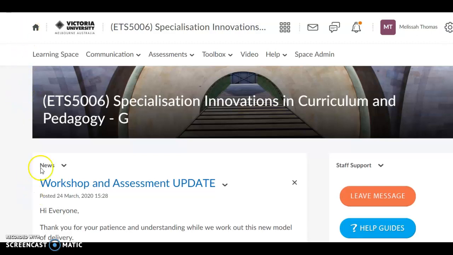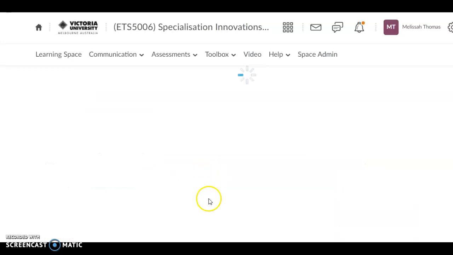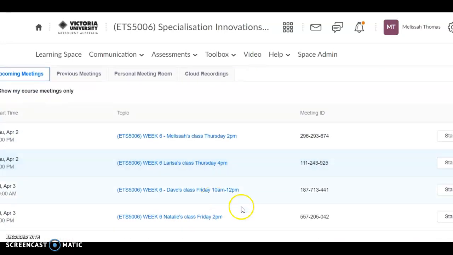So if you go into VUC and click on the communication tab here, you'll see there's a nice new little tab called Zoom Classroom. If you click on that, you'll see that there are some meeting times. So I've set up some meeting times in terms of each scheduled class.